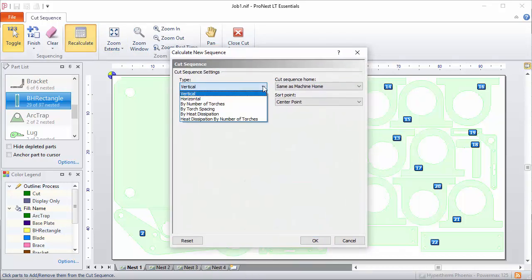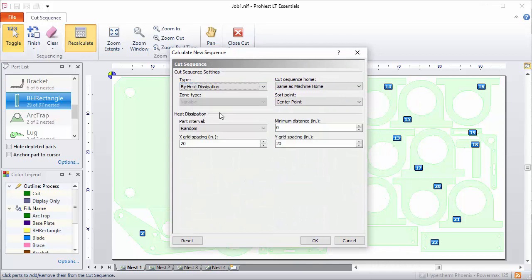This time I'm going to select heat dissipation. All right, so this is a little bit of a different option. Heat dissipation will spread out the sequence. It makes it sort of scattered on the nest. The goal is to lessen heat buildup in a given area. So for thermal or heat generating cut processes, such as plasma, this can be used to keep the workpiece from overheating in a specific area during cutting. All right, so let's apply this now.